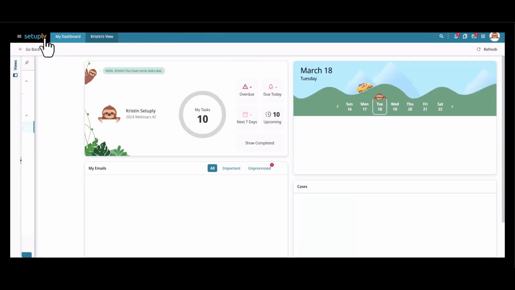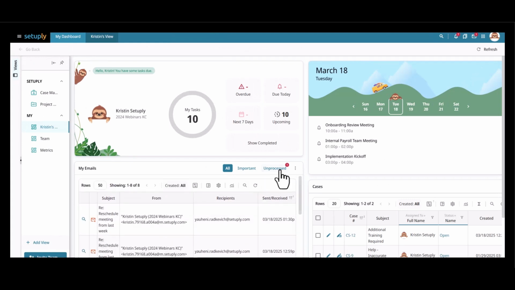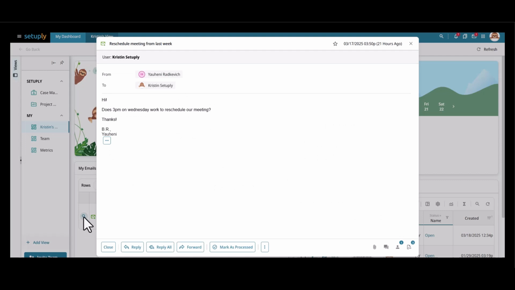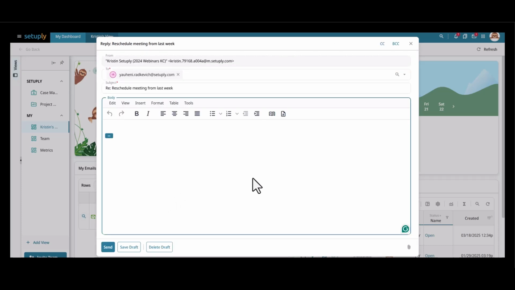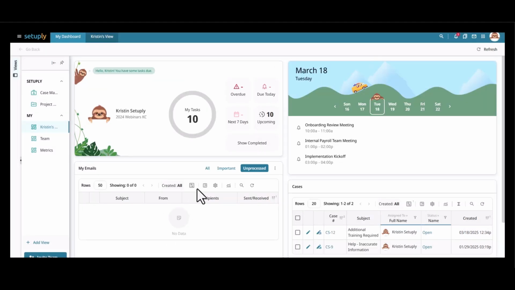Let's go back to the dashboard and jump into email as well. Here I have all my emails, but I can look at the ones that are unprocessed, the ones that need my attention. Using the magnifying glass, I can see the content of the email and respond directly from here. I'm going to respond to Zhenya and say, no problem. Sending it directly from my homepage, I've now completed this email and I can mark it as processed. That removes it from my unprocessed emails, almost like an unread feature.